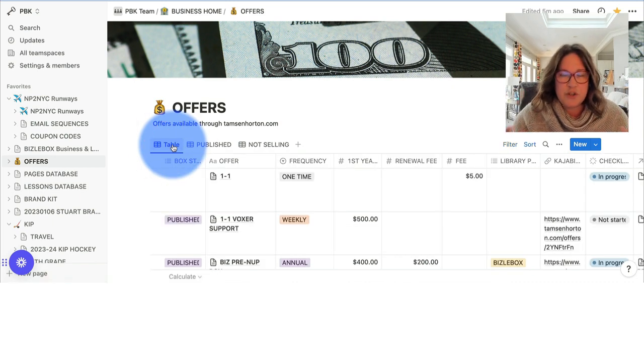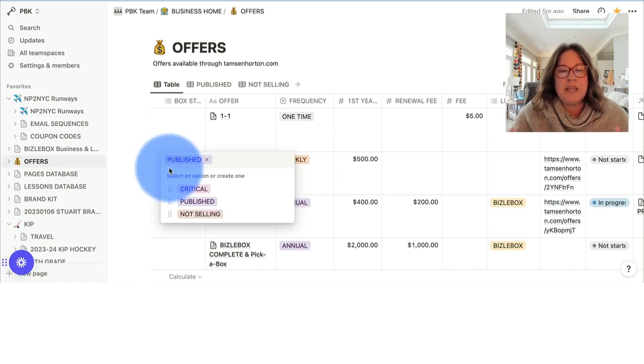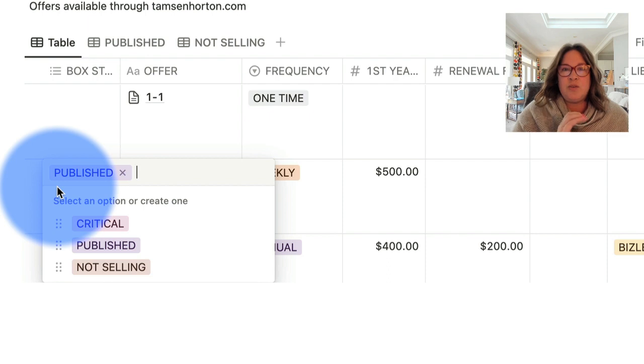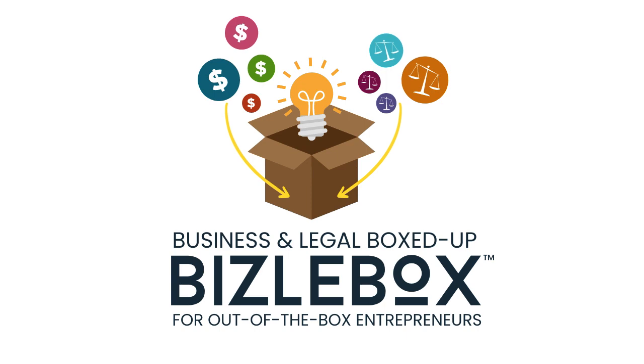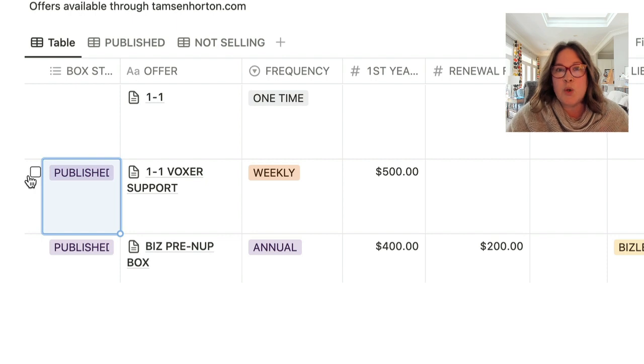So in the infrastructure, the key pieces that you want to make sure you know are what offers are published. So I have a way of indicating, is it published? Is it one of what I call my critical pieces? I do business and I do legal. There are certain things in the legal category that are critical. If you are curious about legal, you can click and find out more information about BizzleBox, but those are my classifications so that I can easily see what the critical pieces are. When I'm asked the question, Tamsen, do I need this? Yes is different from this is a non-negotiable. So critical for me is non-negotiable. You could have different words that reflect your own business.